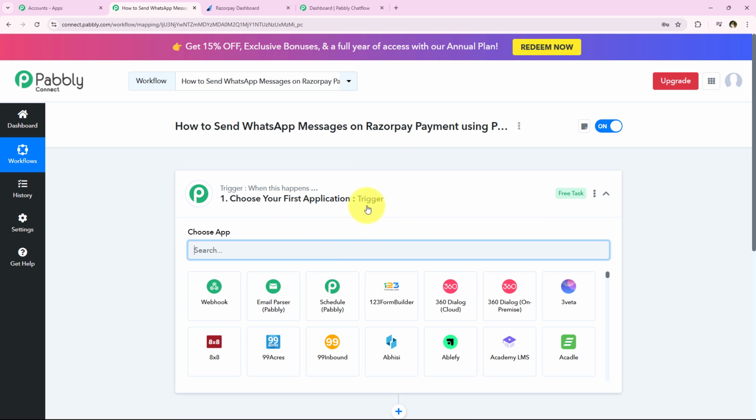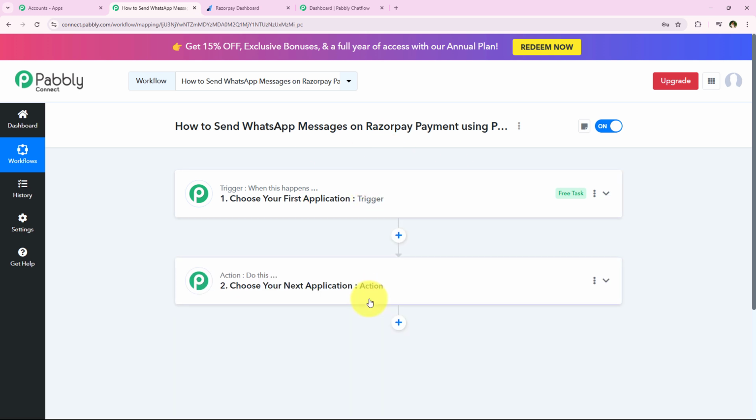So this is the most important window because we have trigger and action in this. So trigger and actions are the two main principles on which our workflow will work. Alright, so trigger means when this happens and action means do this.